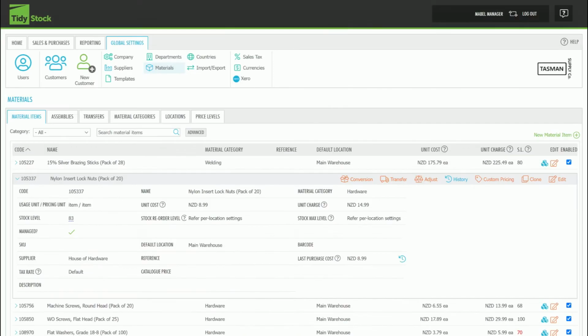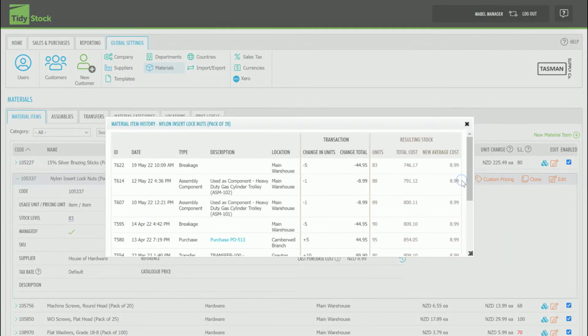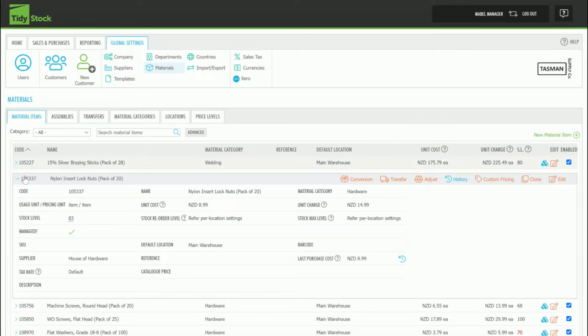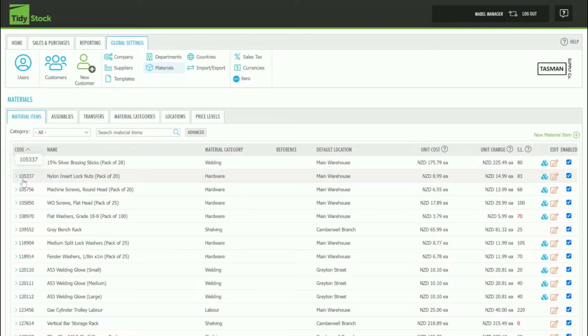The change we've just made can be found in the item's transaction history. It is also tracked in Xero. See the module Xero Integration Adjustments to learn more.